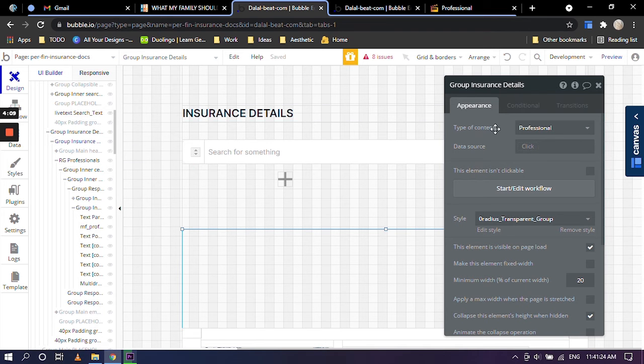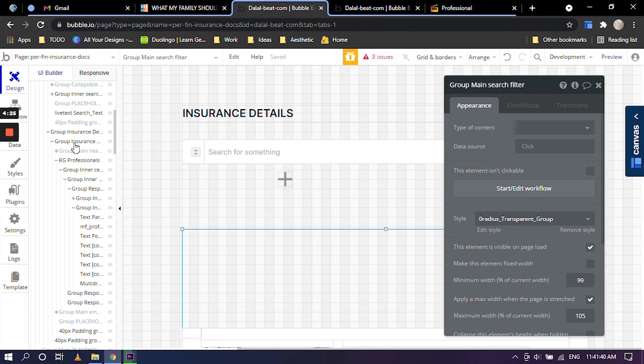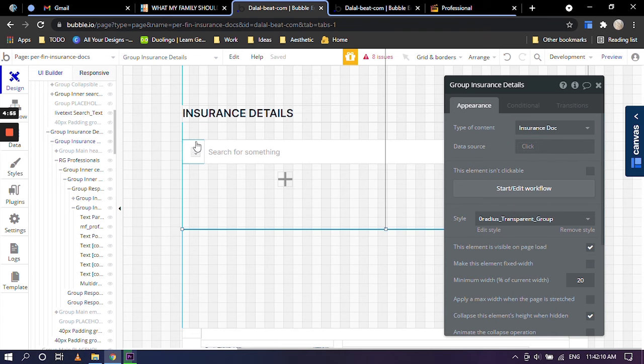So we have reached the place where we first have the type of content connected to professionals. Earlier we duplicated the professionals page and renamed it to insurance doc, right? So it has basically taken all the database connections and the workflow along with it. That is why the type of content is still professional. So let's go ahead and change this to insurance doc, because this page is all about insurance doc and its details. So we changed it to that.